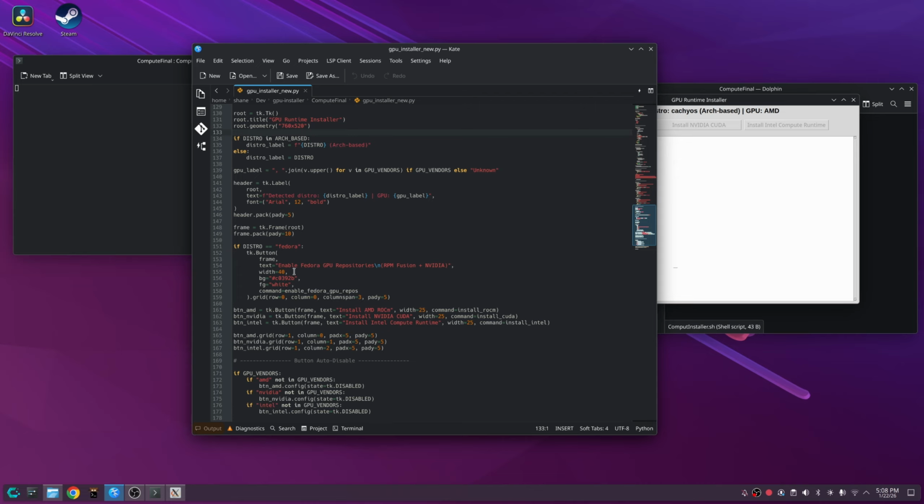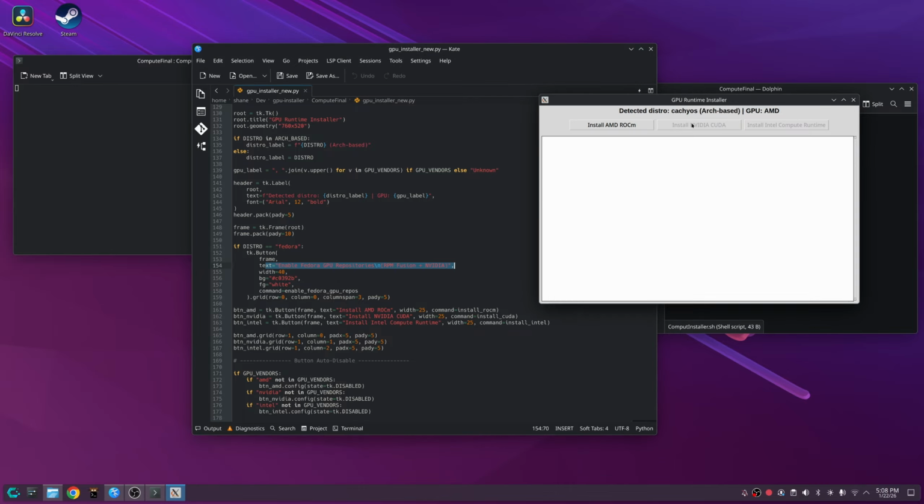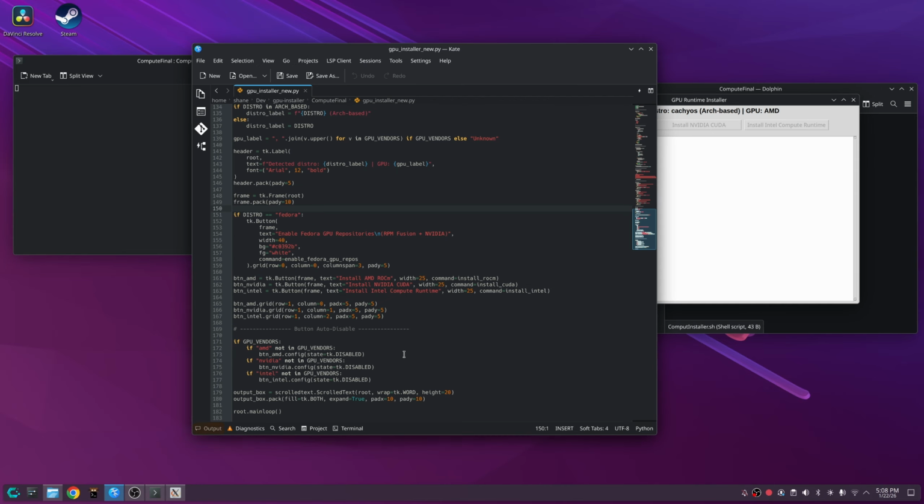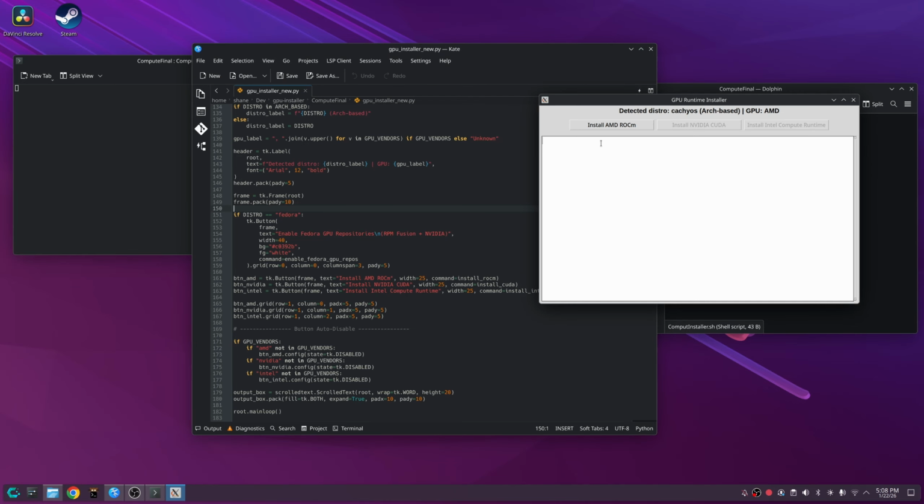So, you know, you got this right here, this enable Fedora GPU repositories. Okay, that's only when you're on Fedora, you're going to see that. Even if you don't have an NVIDIA card, like if NVIDIA is grayed out, don't enable this repo, because ROCm and Intel Compute Runtime, those are both in the open source repos. Okay, and then obviously you got GPU vendors here, which is these here.